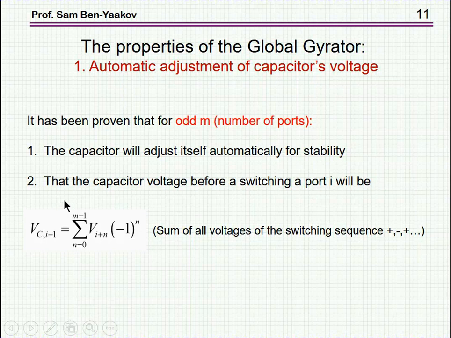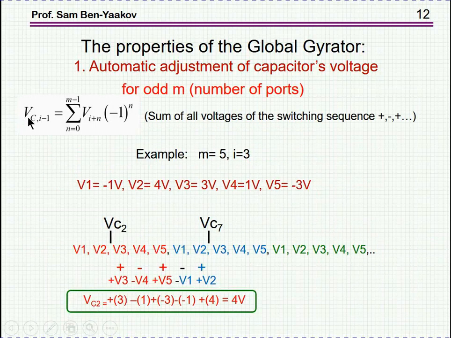Furthermore, if you would like to calculate the capacitor voltage before any switching state, in this case, say port I, anywhere, then this is the equation that allows us to calculate this voltage before state I, this is I minus 1, before connecting to port I. This is the sum over the whole sequence from that point on, and it turns out there is a multiplier here, which I'll talk about in a second, which we have to take into account. So let's see what this equation actually means. I'm stressing again that this equation is correct for a sequence that has an odd number of switching states, okay?